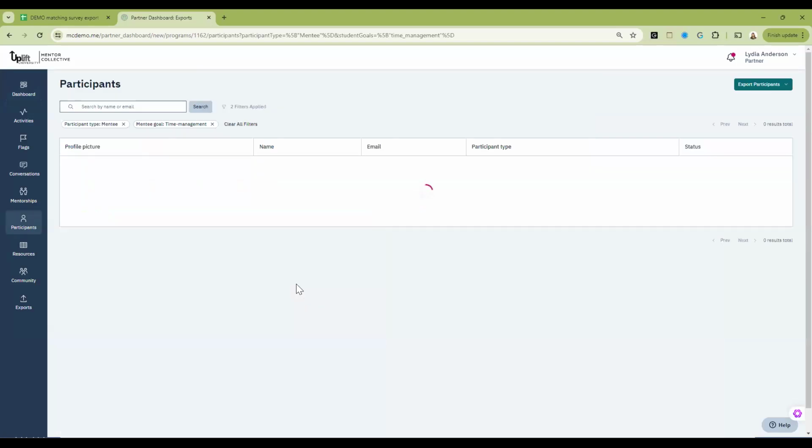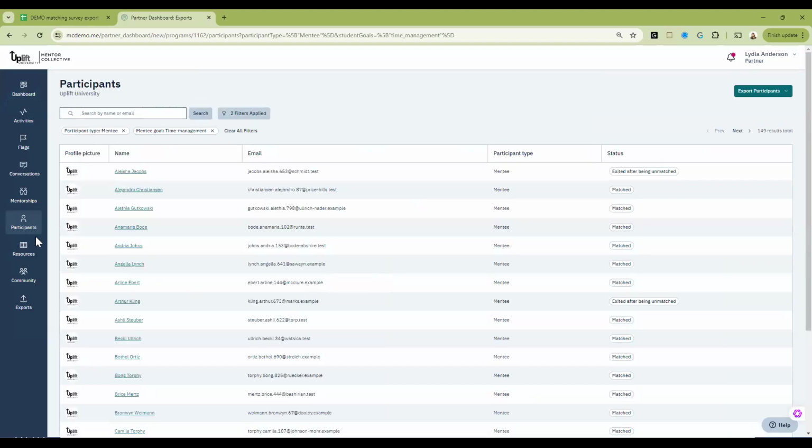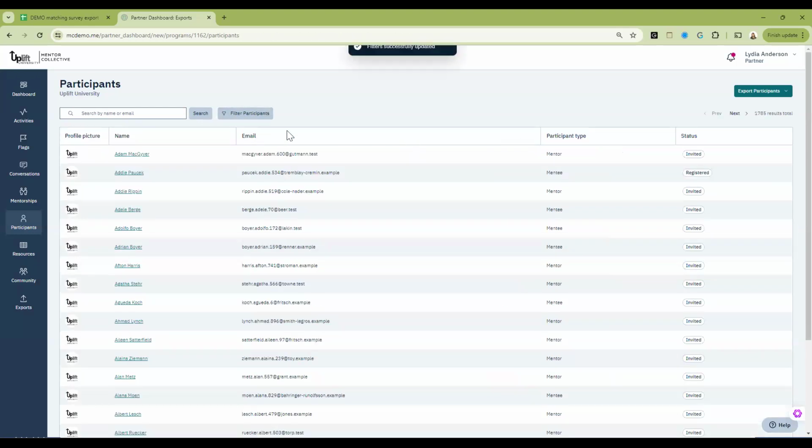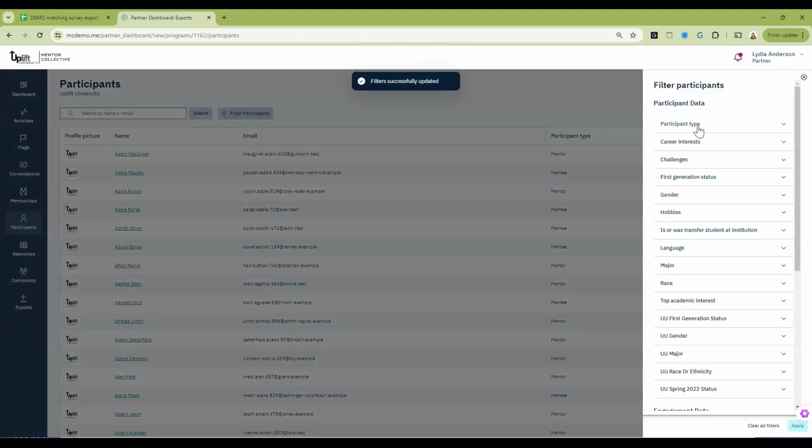This is an interactive chart, so you can actually click on any of these bars, and it will take you directly to the participants page and pre-apply some filters on here for you. So the mentee and their goal on here. You can always start directly from the participant page, I should say. If we clear the filters and click filter participants, you can also find the same information directly from here.